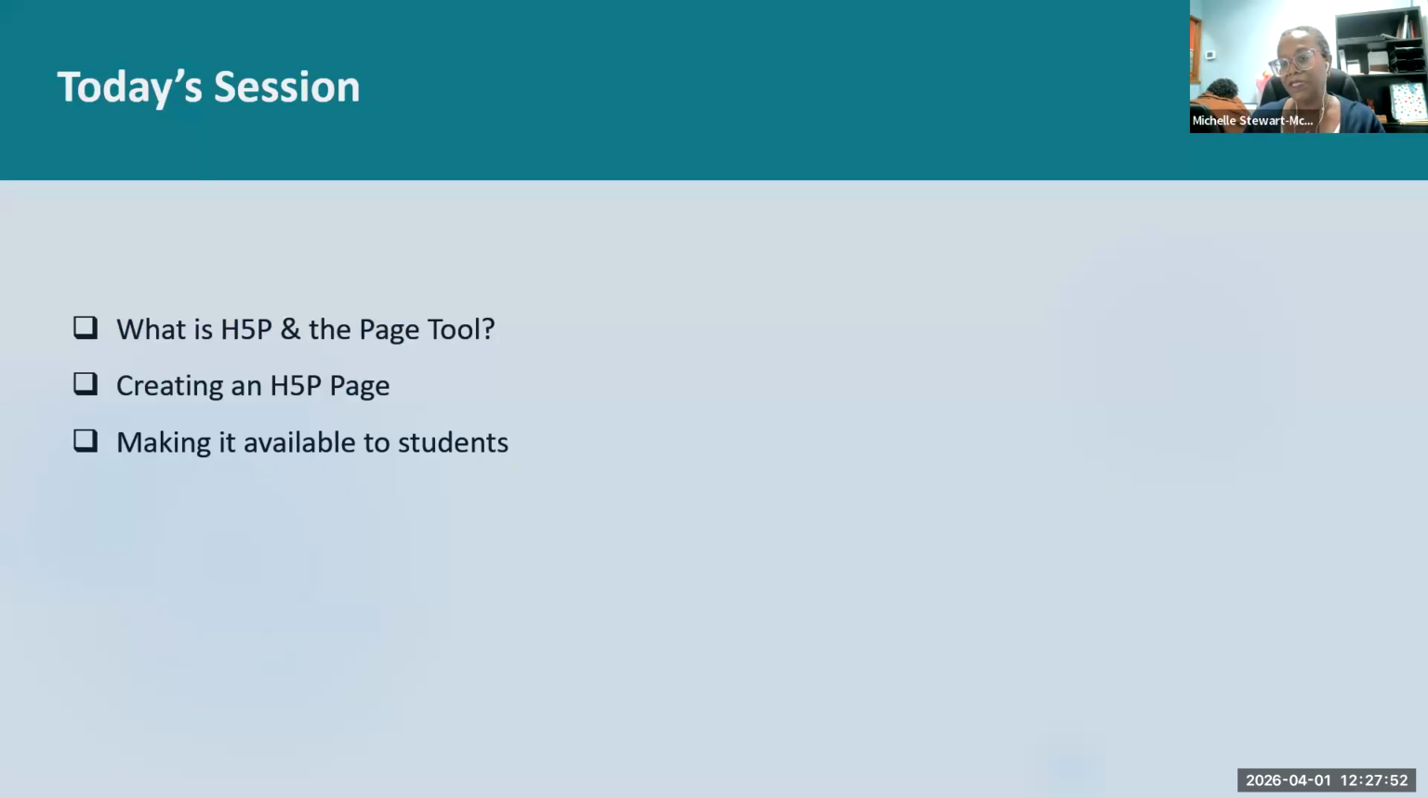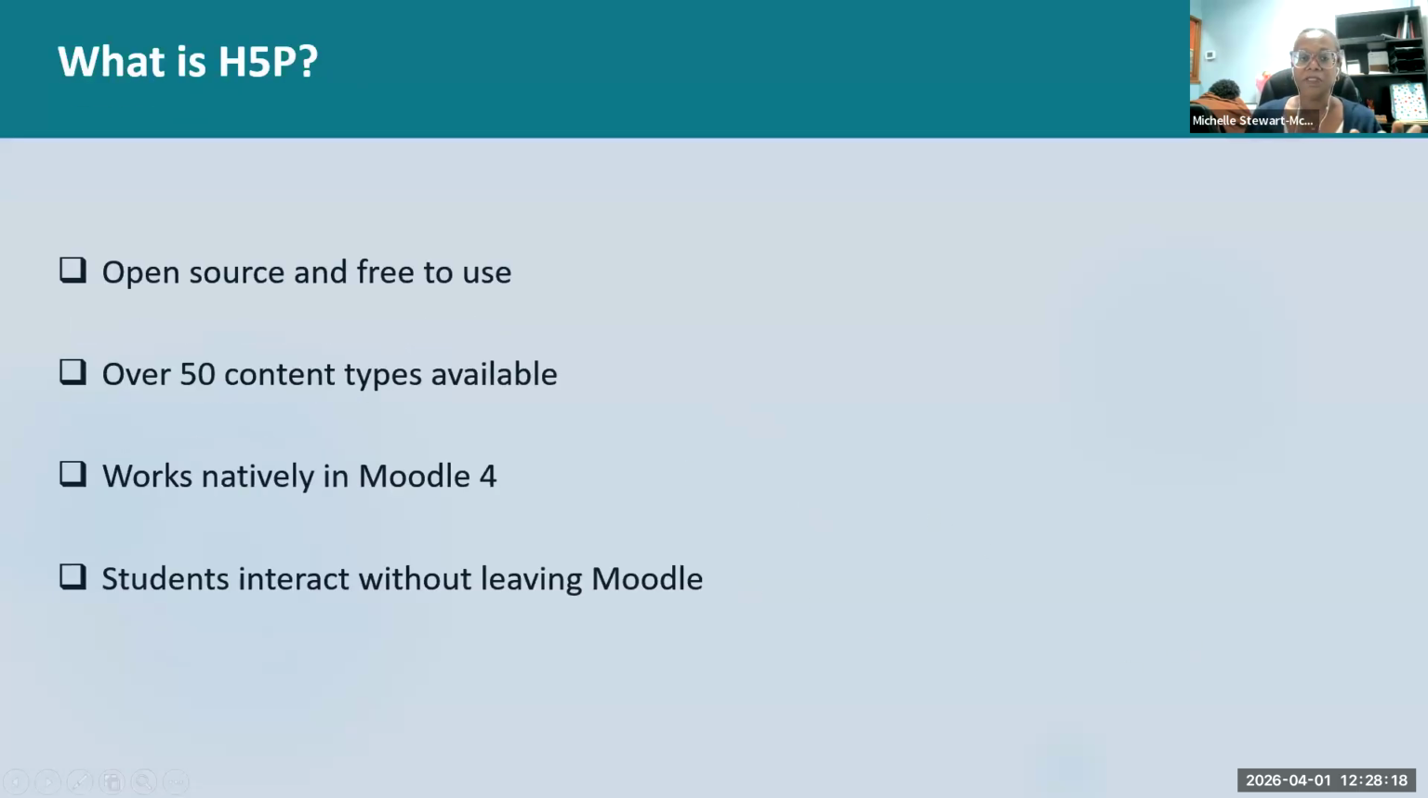And what exactly is the page tool, and how is it different from the page that we already have in our learning management system? And then we'll go through the steps, which is basically just putting information together. You'll see how easy it is, but you're looking at how you can actually engage students by doing that, and how we can make it available to our students. So that is essentially what we're going to be doing today.